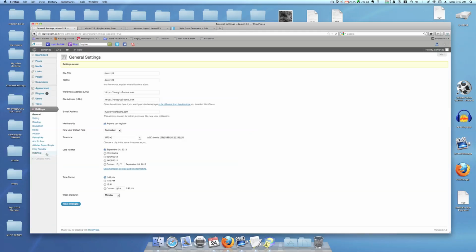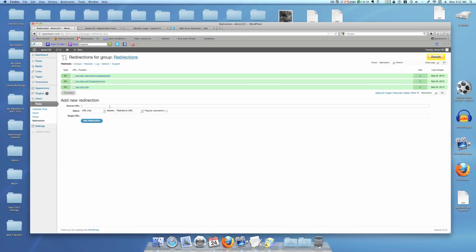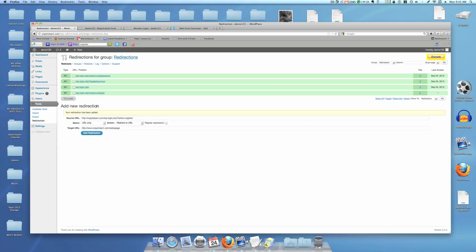So what we need to do is go back to our redirection, and we're going to copy and paste that source URL right in there. We don't want them to go directly to our registration page, because that's only for paying customers. We can send them to our home page. We can send them to our sales message. So let's say they figured, well, gee, I'm going to bypass their membership script and go directly to the registration page. Instead, we can send them to our sales page. And we hit add redirection.